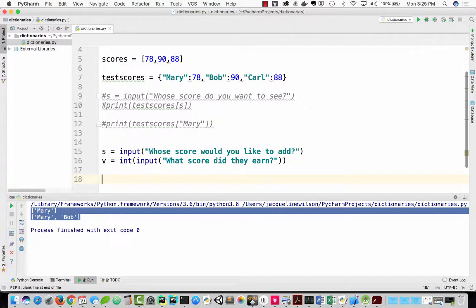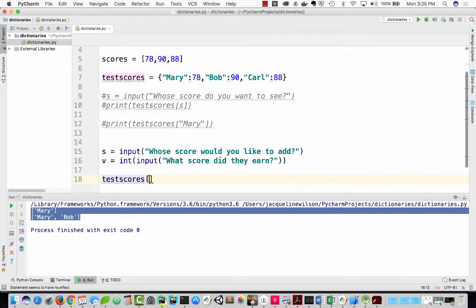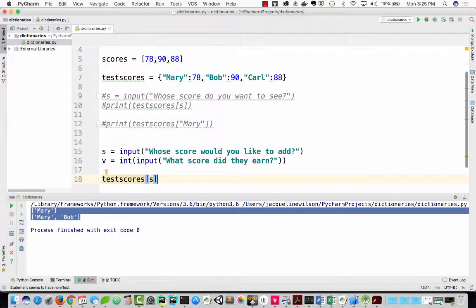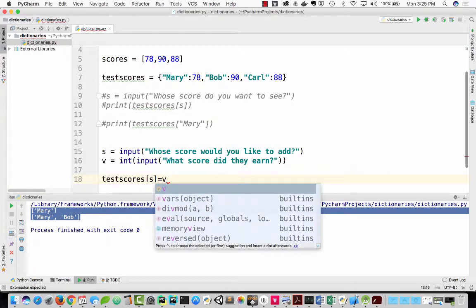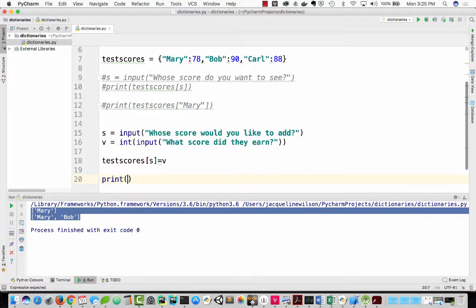Okay, how do I add something to test scores? Well, it's super simple. Test scores, bracket. I put the user entered name as the index. Then we have an assignment, and then I put the V on the right side of the assignment. Okay, so now if I were to print test scores at this point, what do I have?